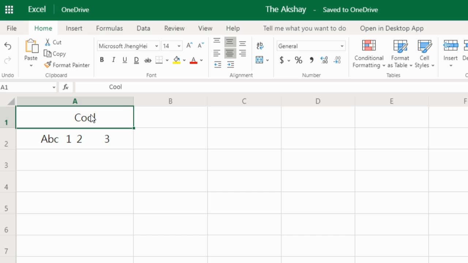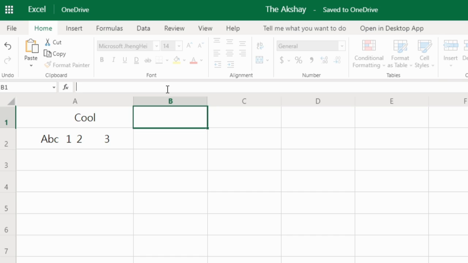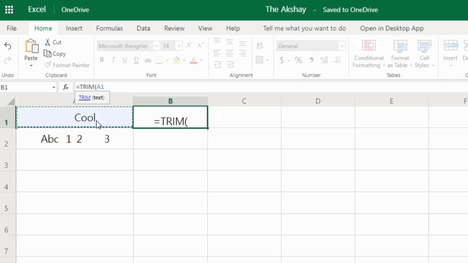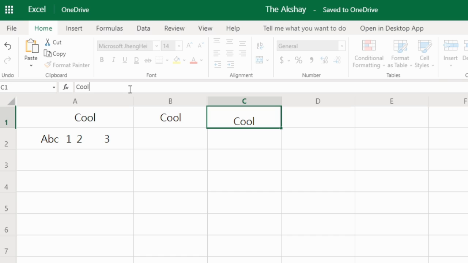Here I have the text "cool", and before it there are many spaces, and also after it there are many spaces. To remove these leading and trailing spaces, I'll use the TRIM function. Equal to TRIM, and this text. Now there are no extra spaces in this text. I'll copy this here without the formula so you can see it. See, there are no extra spaces now.